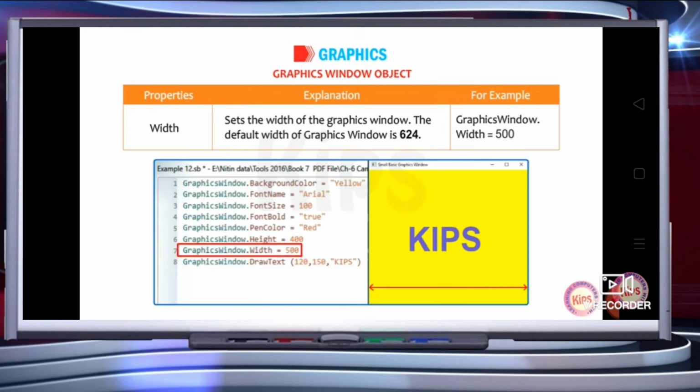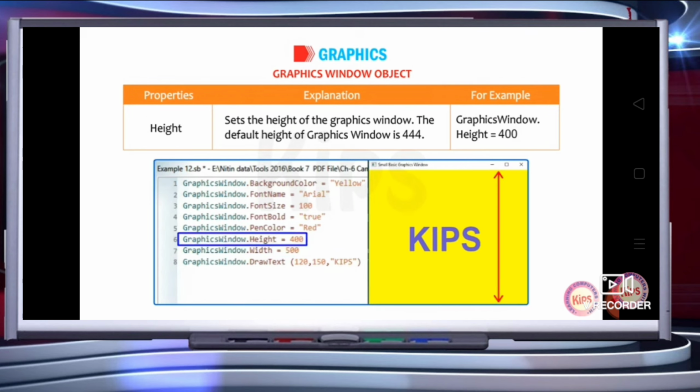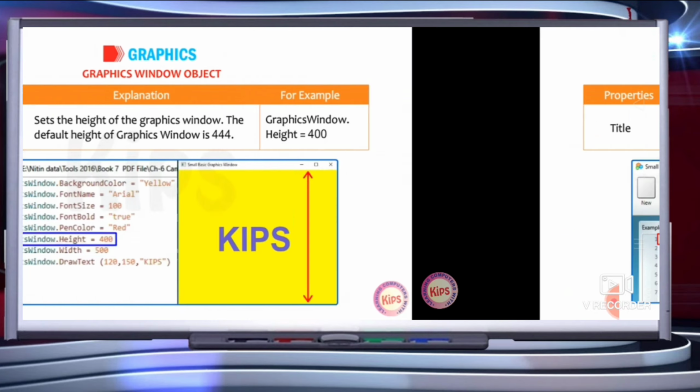First, we will be studying width. It sets the width of the graphics window. The default width of the graphics window is 624. You can set it to 500, 100, a graphics window width of your choice. Next, height. As you know, the default height is 444, but you can use it as your choice like 400, 300. In this picture it is used 400.